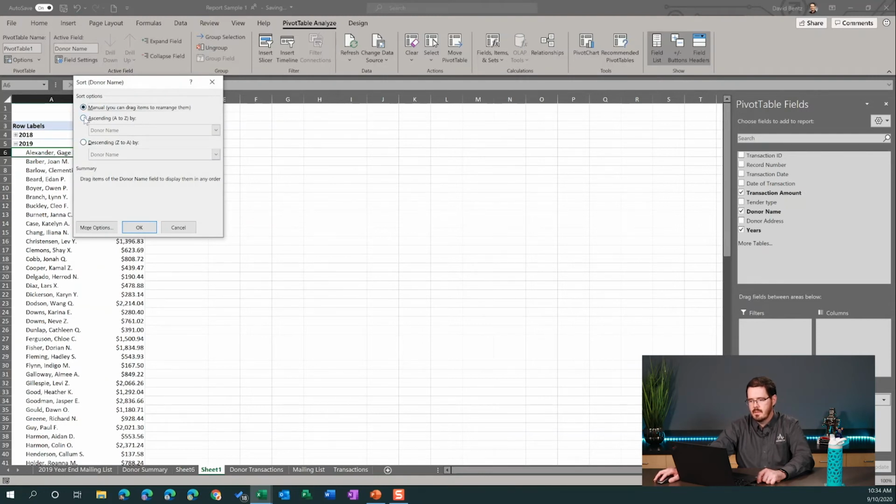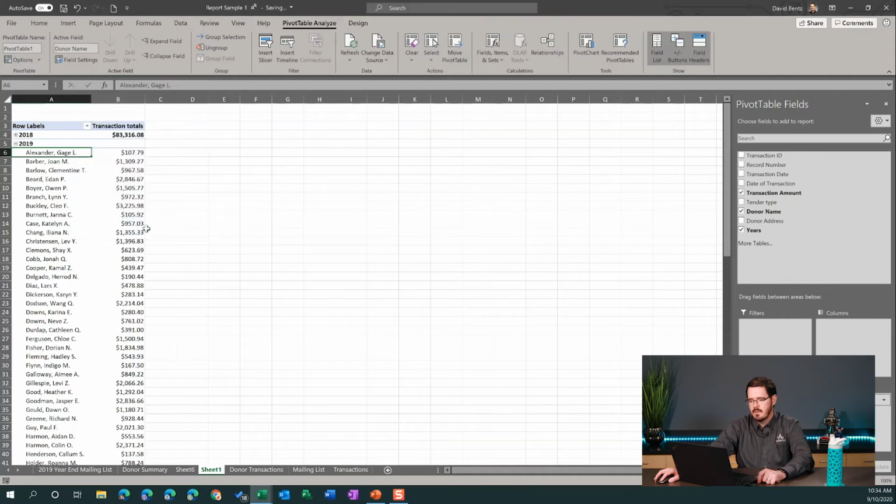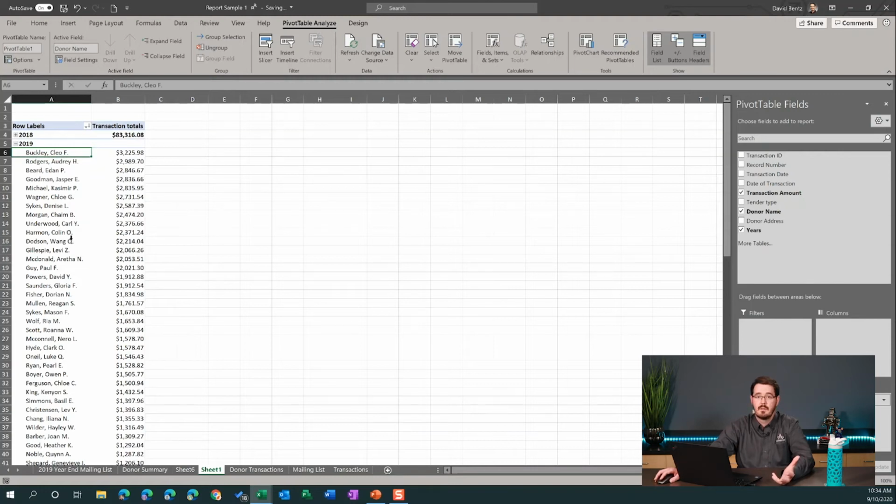Because now what I want to do is sort in descending order, and then I get to pick which field I'm going to sort it by. I want to sort it by transaction totals. So this will now, instead of sorting the names alphabetically, sort me from highest donor to lowest donor, which is usually a pretty nice thing because then I can quickly see information there.